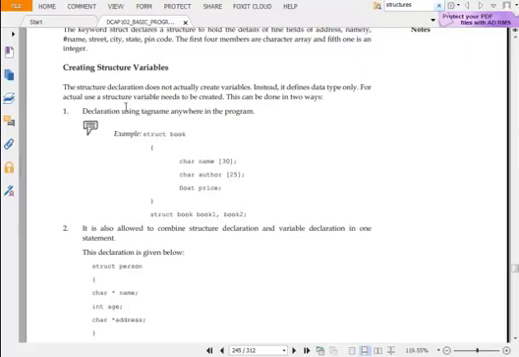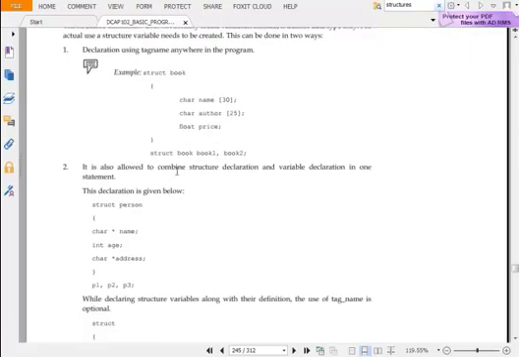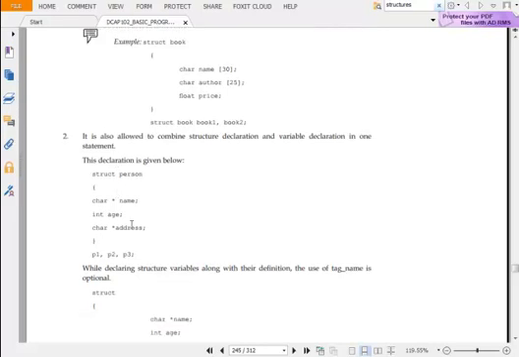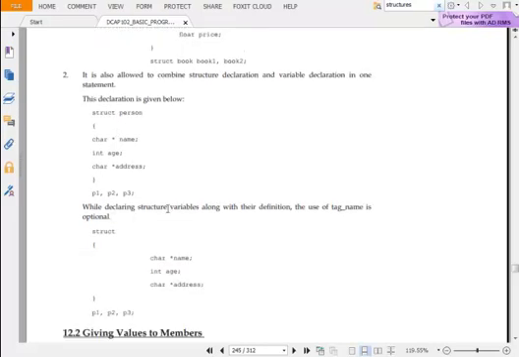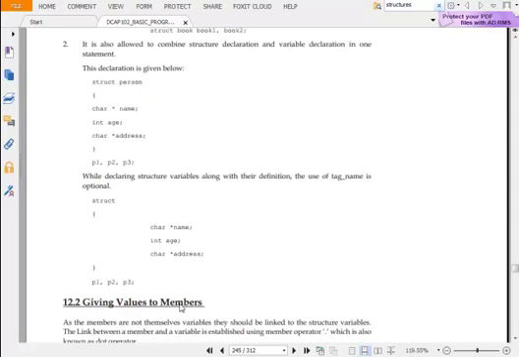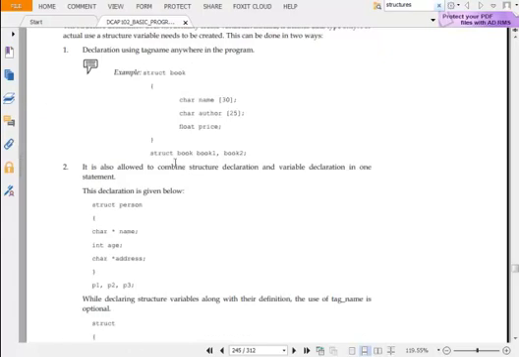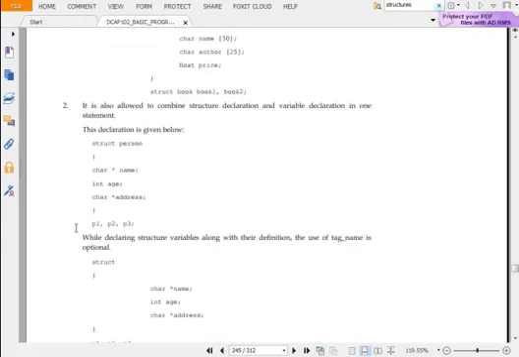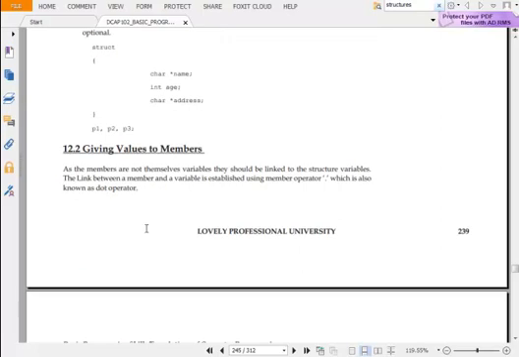Declaration with the tag name can be anywhere in the program: struct book, character name, character author, character price. It is also allowed to combine the structure in one statement: structure person, character name, initial. While declaring a structure variable along with the definition, use of the tag name is optional. So this tag name, which is at the end, is optional. Just observe that there is no semicolon put at the end. So struct book b1 to b3, and if you don't do that, it would still work.